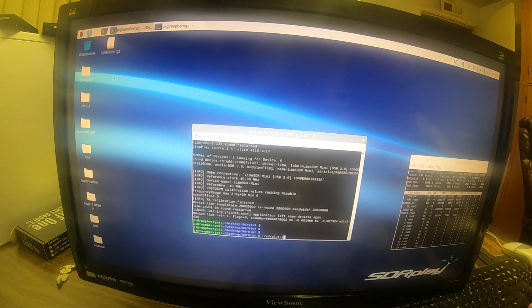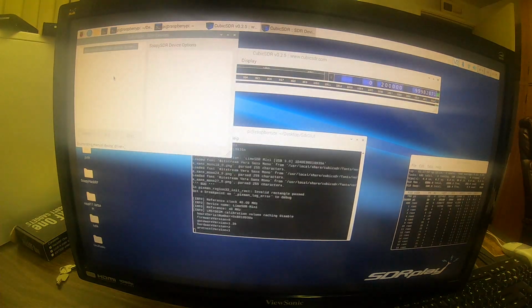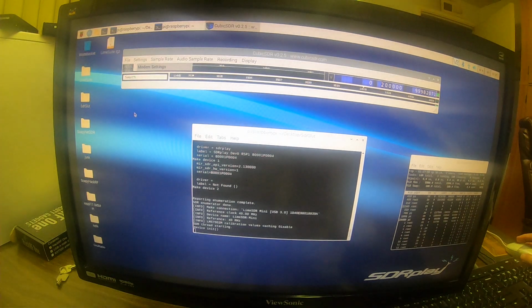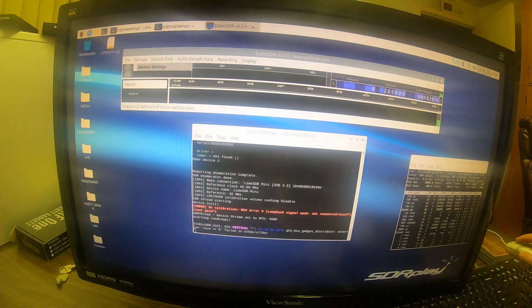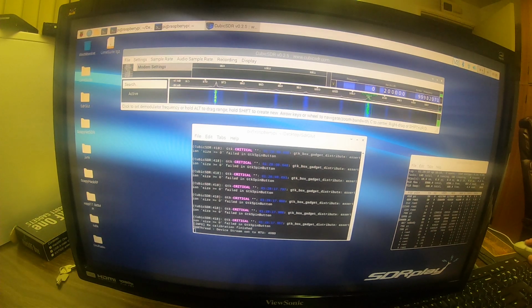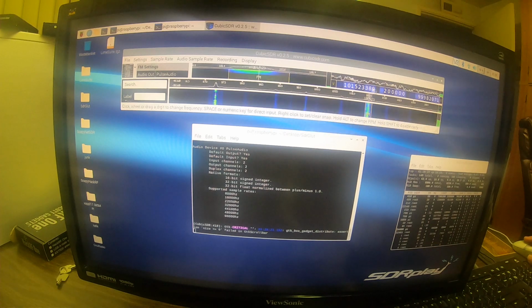Okay, so now we're going to run CubicSDR here on the Raspberry Pi, running the SDR Play version of the Raspberry Pi operating system. This is a Raspberry Pi 4. So we start it up and we select the Raspberry Pi as the device, and we set the sample rate to 8 megasamples a second. And it handles the 8 megasamples a second quite nicely.